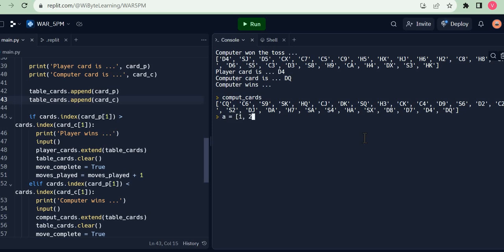Let's say a is [1, 2, 3], b is say [4, 5]. Now let's say I did a.append(b). Now this is very interesting. Notice it does not raise any kind of error, but what happens is that the entire list b has been added as one item.